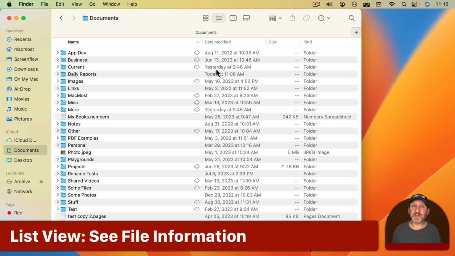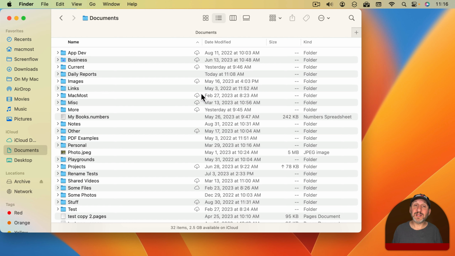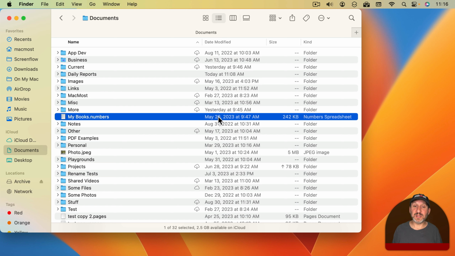Now List View, the second view, has a bunch of advantages, one of which is that you can clearly see information for each file without having to select it and get info on it. So for instance, for this file here, I can see the date modified, I can see the size, and I can see the kind. And you can easily modify what information you see by just changing the columns.